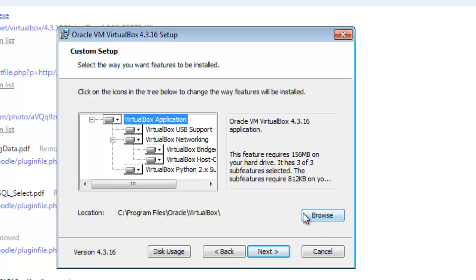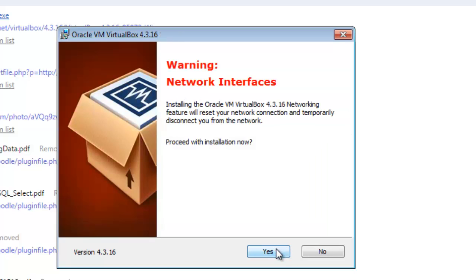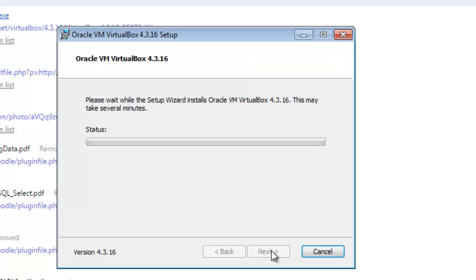Here you have the option to choose the destination folder for the program by clicking on the Browse tab right here. I'm just going to go with the default one that they have already assigned. So I'm just going to click Next. I'm going to click Next again. And I'm going to proceed with the installation by clicking on Yes. Throughout the video, I shall pause wherever I see necessary to save time.